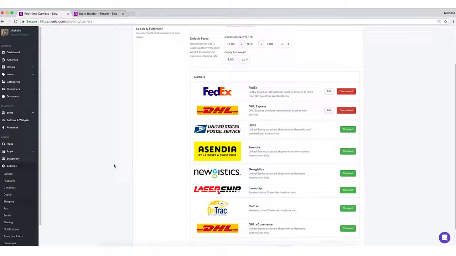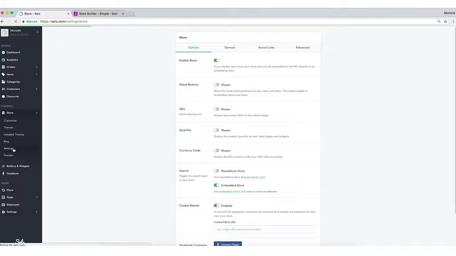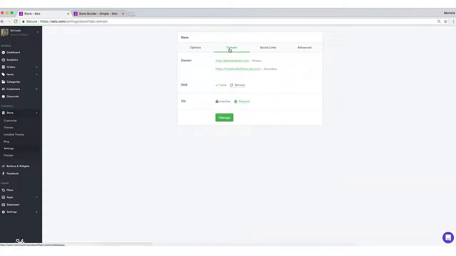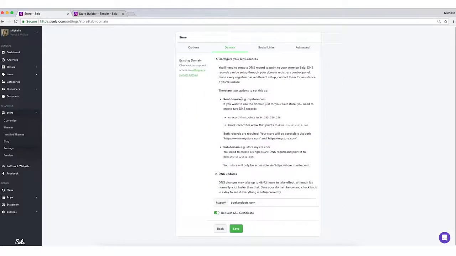Let's talk about what you can do with the store settings. Go to Store, Settings. You can change your domain if you'd like to. You can use a custom domain, or you can adjust your free subdomain in the form of mystore.selz.com. Simply hit Manage, choose if you want to connect an existing or purchase a brand new domain. Hit Next, follow the steps on your screen, request an SSL certificate if you'd like, and then give us about 24 to 48 hours before you reach out if there's an issue. Don't forget to hit Save when you're done.